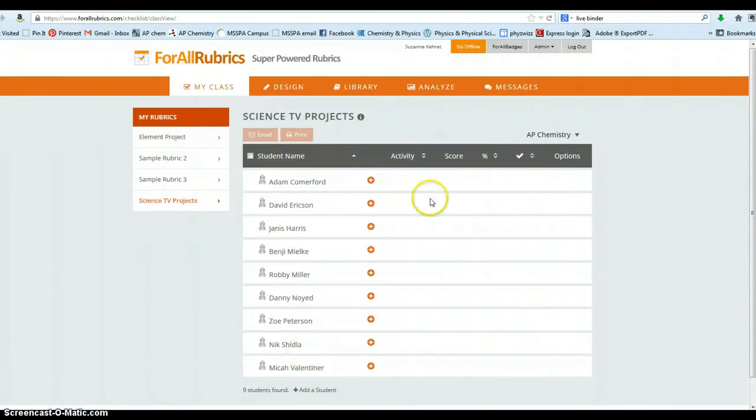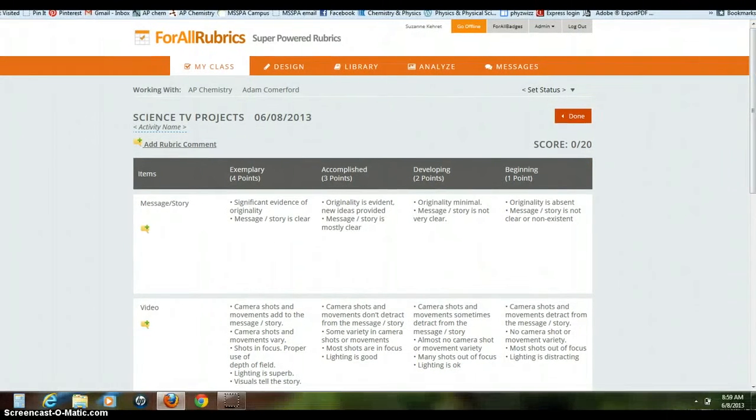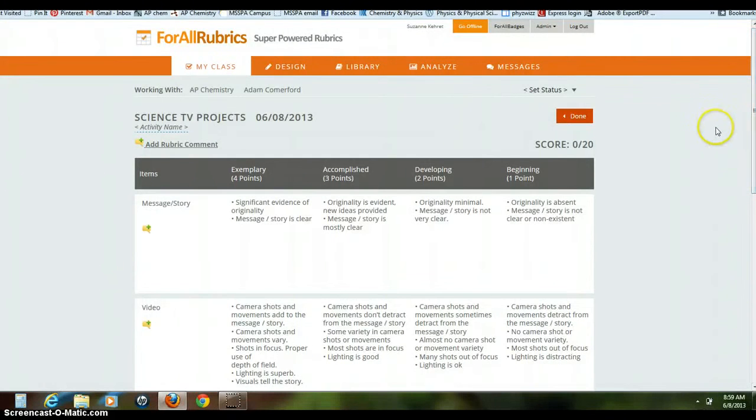Once you have a list of students, and I can toggle between my classes up here at the top, let's say I wanted to grade their science TV projects. I already have this rubric ready to go. So I would just click on the add symbol for that activity, and I can go through, and as I'm looking at, let's see, we're on Adams.